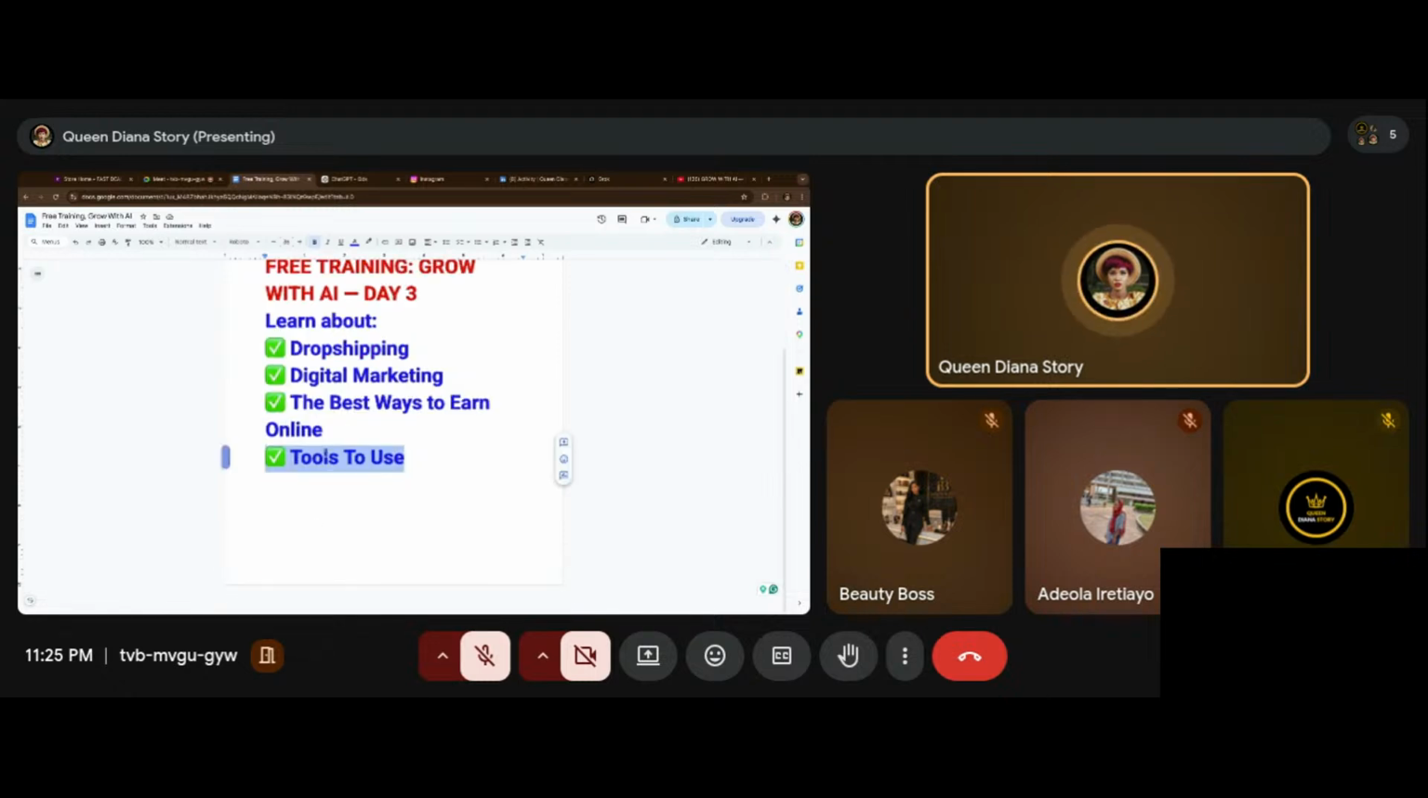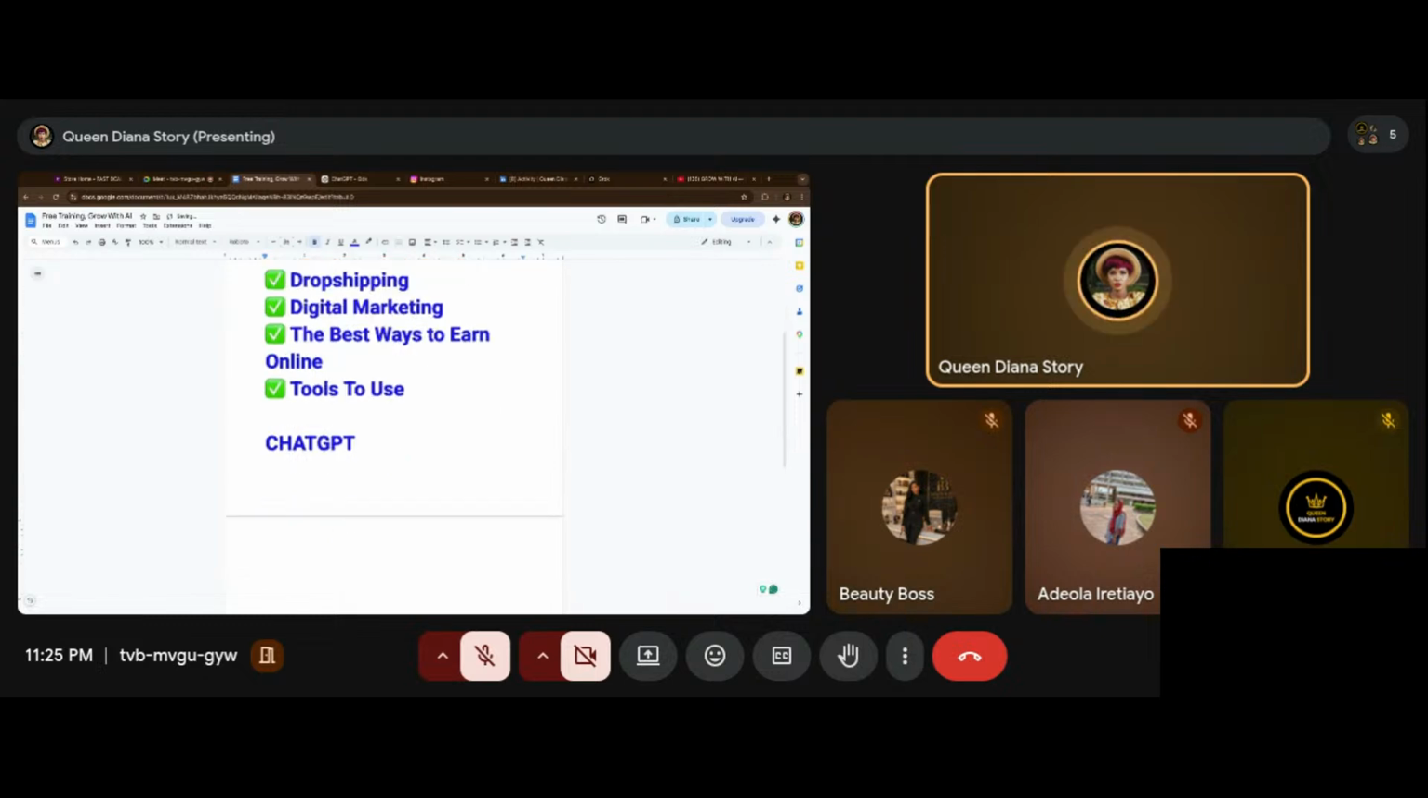I'm going to be teaching you how to use 2 tools today. So let's write it. I'm going to teach you how to use ChatGPT, and I'm going to teach you how to use Grok. So ChatGPT is for text, images, while Grok is for videos. Let me write it again. ChatGPT is for text, images, while Grok is for videos.